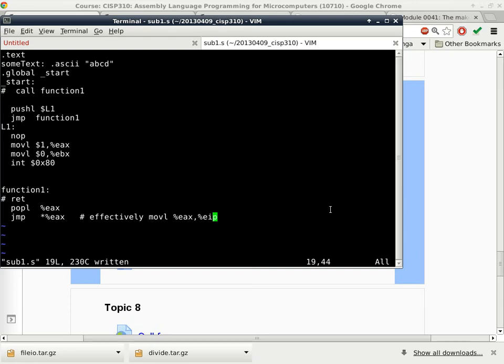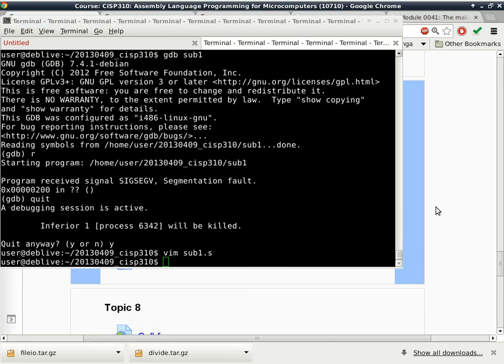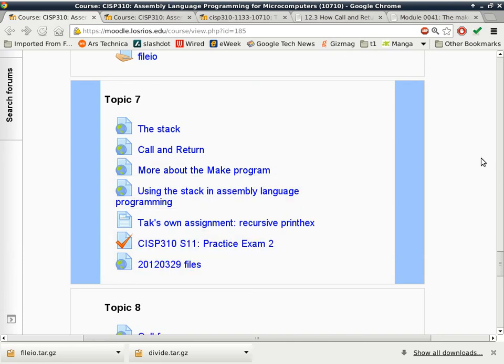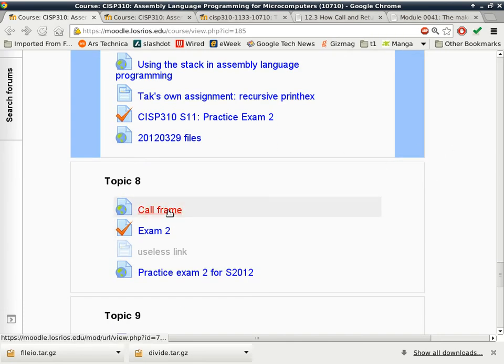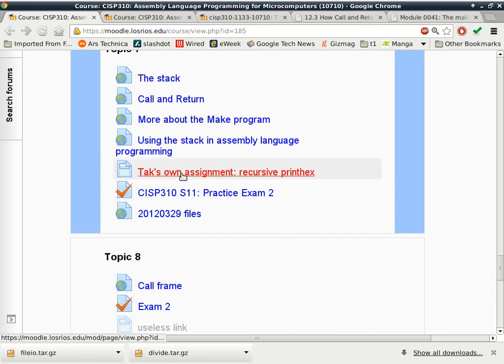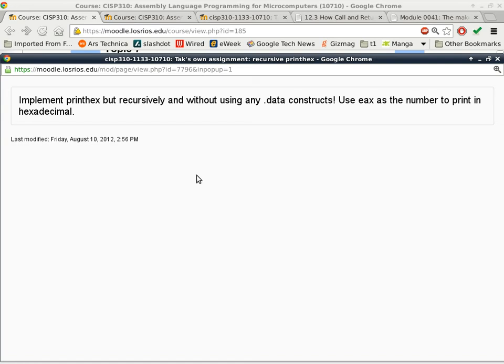Okay, so let's move this out of the way. And I'm going to change the notes here because we're moving on to call frames now. Oh, by the way, there's a little assignment for myself. Implement print hexadecimal, but recursively and without using data constructs. Use EAX as the number to print in hexadecimal. Okay, so let's go ahead and do this because it's kind of an interesting assignment to myself. It's not your homework assignment, it's my homework assignment.